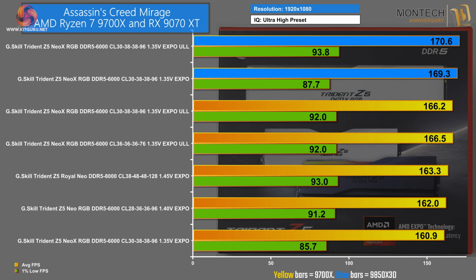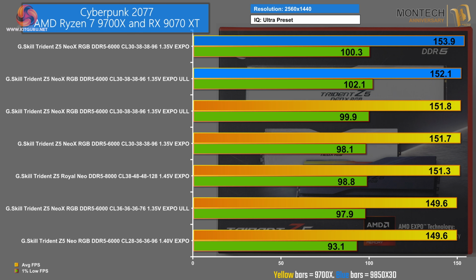There's slightly more of a spread in Assassin's Creed Mirage at 1080p. The 3D processor pulls out a small advantage over the regular processor, and EXPO ULL is also worth 2 or 3 FPS on average. Cyberpunk 2077 at 1440p.